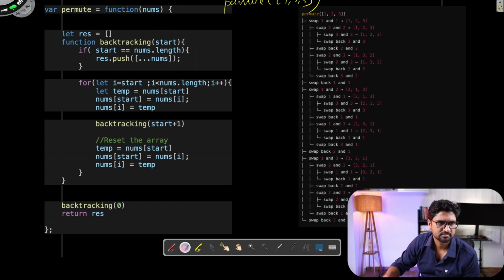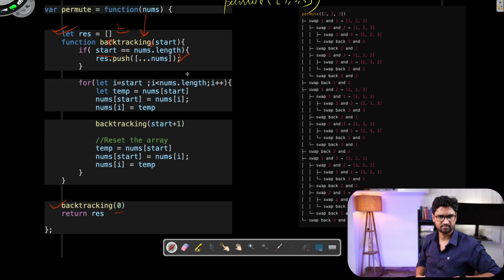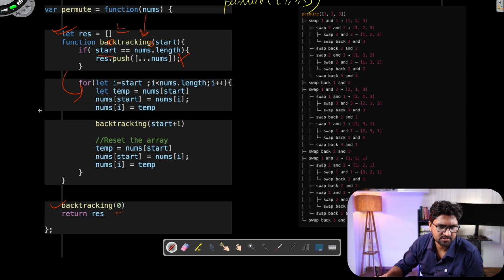So initially I defined this response array, because I have to return the results. Then I define this function called backtracking, and I call it at 0. So what happens at the very beginning? 1, 2, 3. Start value is 0. nums.length is 3. It doesn't go inside this, so it comes here. Here, i is 0 and the start value is also 0. So what I'm trying to do is swap 1 with 1, so the result is 1, 2, 3 itself.